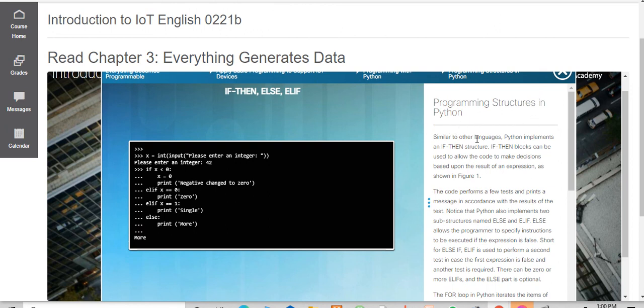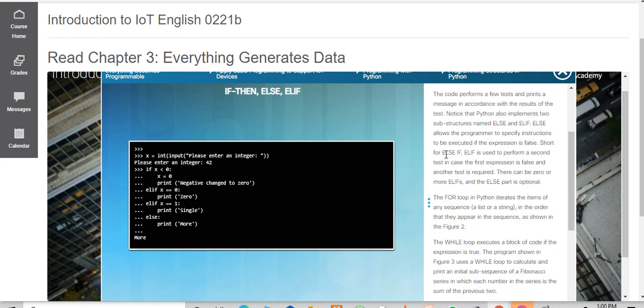Programming structures in Python. Similar to other languages, Python implements an if-then structure. If-then blocks can be used to allow the code to make decisions based upon the result of an expression, as shown in Figure 1. The code performs a few tests and prints a message in accordance with the results of the test.